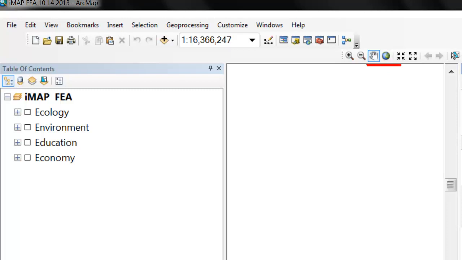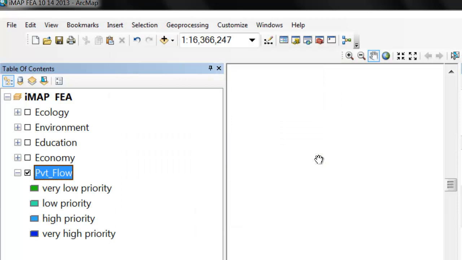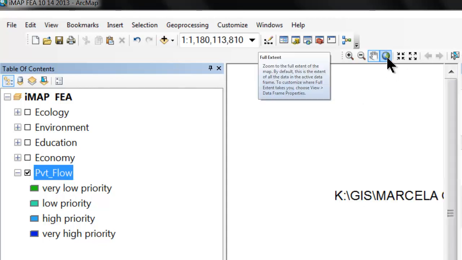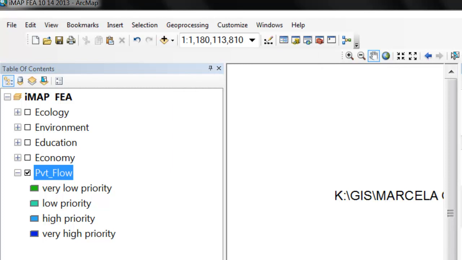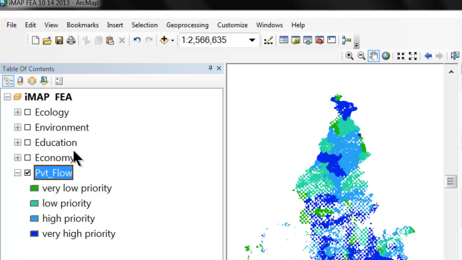I'm going to go ahead and say this is stream flow restoration. Notice this is going to be a brand new map, and that's okay. It actually added it here. So this is the flow, very low priority, high priority. The first thing you have to do is zoom extent. And because it had a different projection, you right click, zoom to layer.